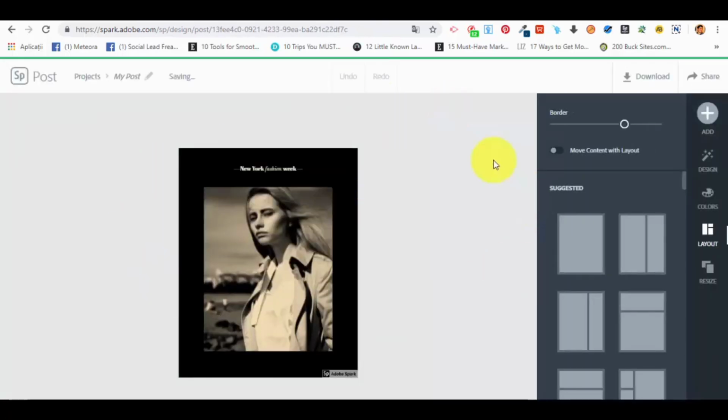As you can see, this is the canvas where you are actually editing your new graphic. First of all, you can give it a name here. Let's say this is test 1, okay, and this is how our project will be called. This is the actual preview of the project.